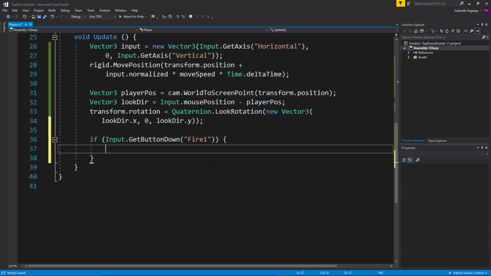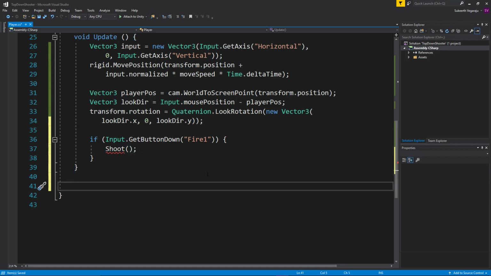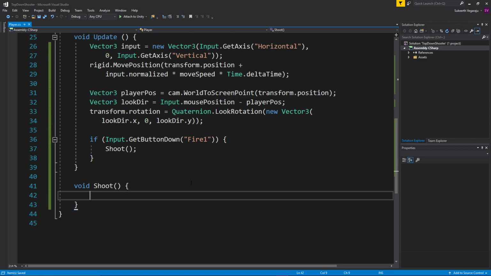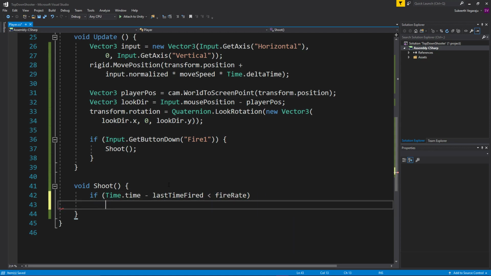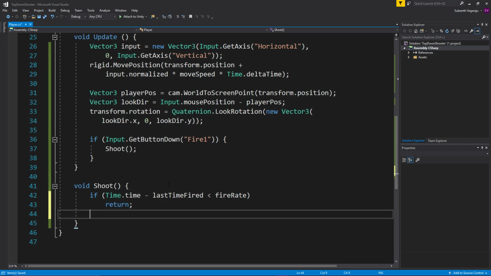And if we do decide to fire, we want to shoot. Now Shoot isn't a method we've created yet, so let's go ahead and do that. Returns void, and its name is Shoot. And so the first thing we need to do is check, are we allowed to shoot right now? Has it been long enough since the last bullet was fired that we can shoot? So if Time.time minus lastTimeFired is less than the fireRate, then no, it has not been long enough, so let's just return and not do anything else in this function.